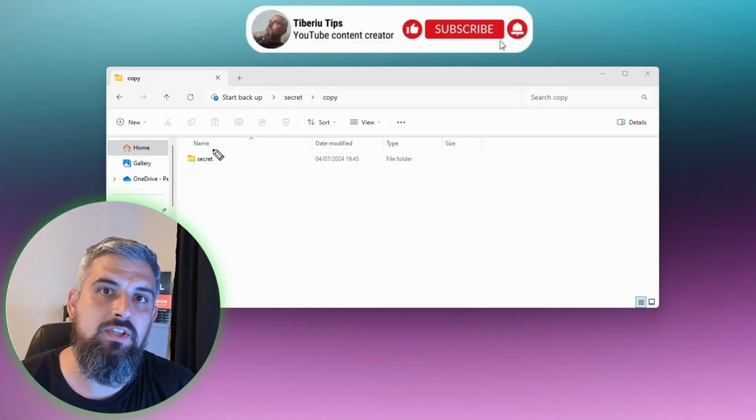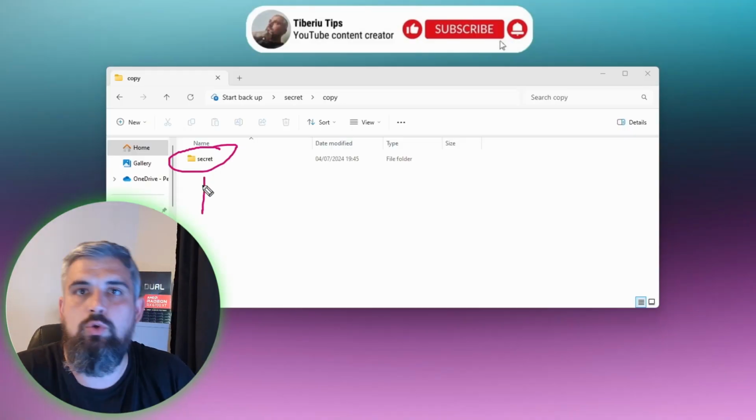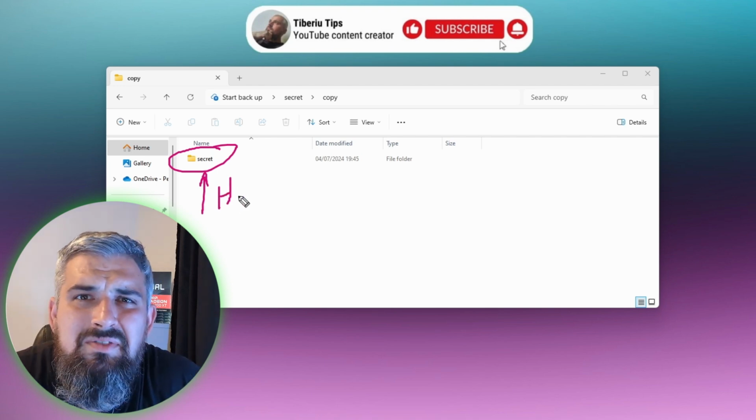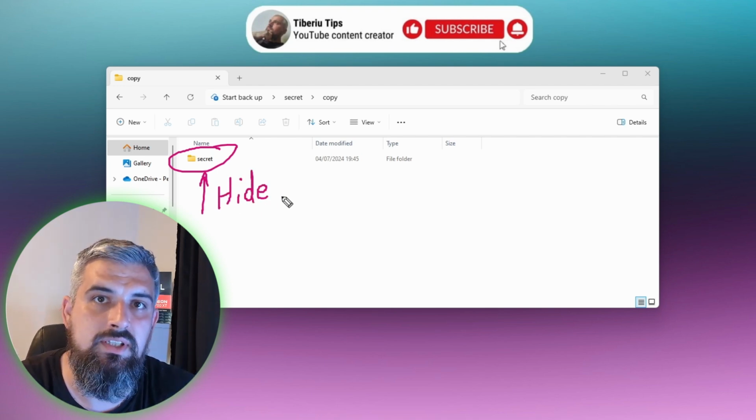Let's dive in. Let's say you have this folder and you want to keep it just for yourself. You don't want anybody to be able to see it. You know, maybe something personal. You just want to hide it. Let's start with the first and most common method.